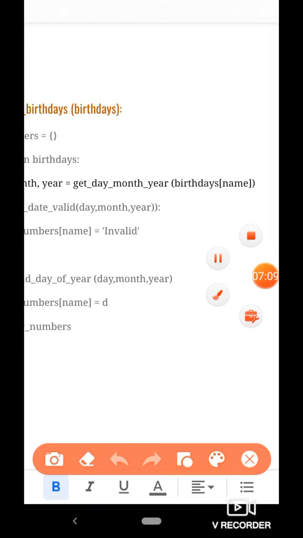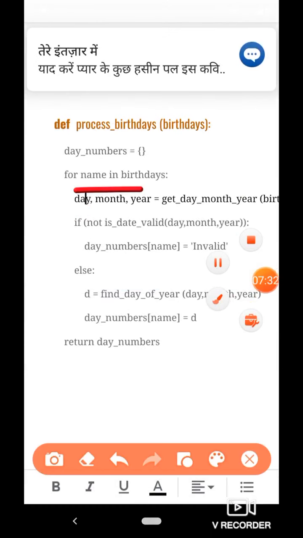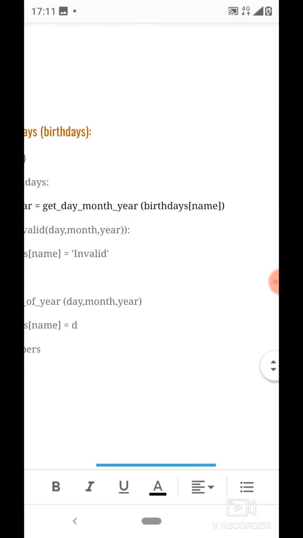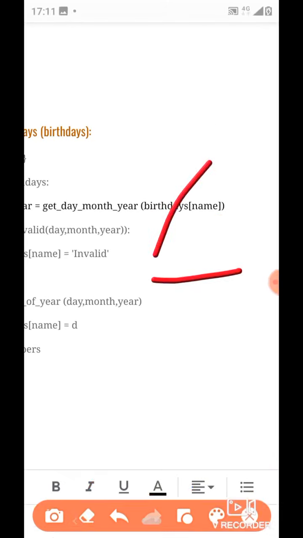Now how do we find that birthday? We write the name of the dictionary followed by square brackets, and we write the key inside the square bracket. Now key is the name of the students, and it is available in the loop variable name, as we just discussed. So the name of the student will be in this loop variable name, and when we write birthdays square bracket name, we will get the birthday of that student from the dictionary birthdays.